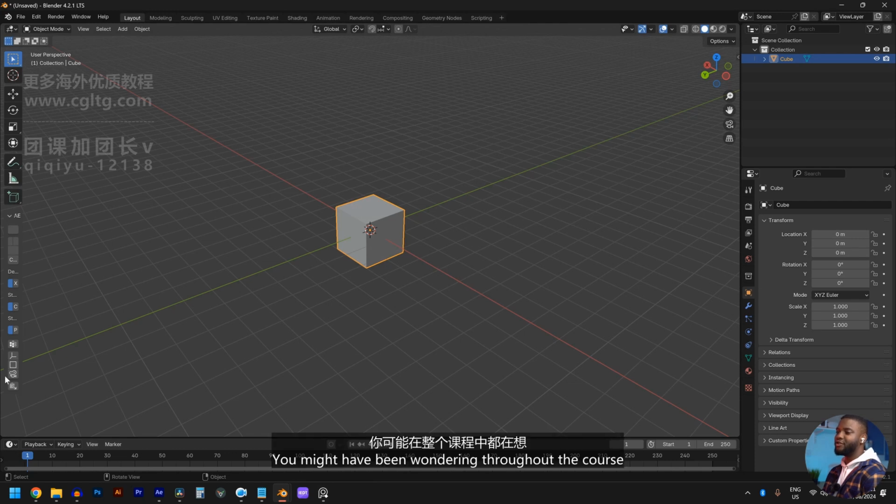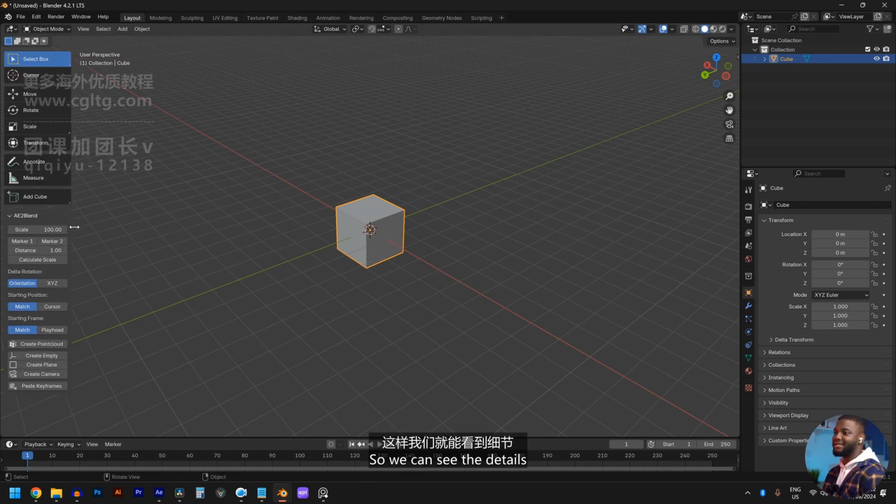You might have been wondering throughout the course what this tab is for. It's basically AE to blend. So let's click here and drag so we can see the details. So this is the add-on right here.